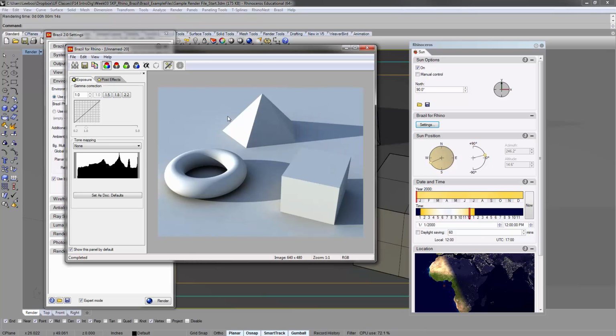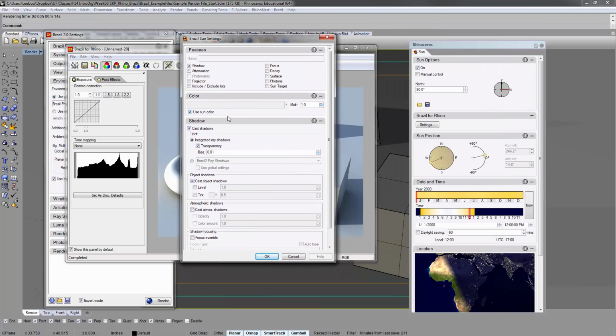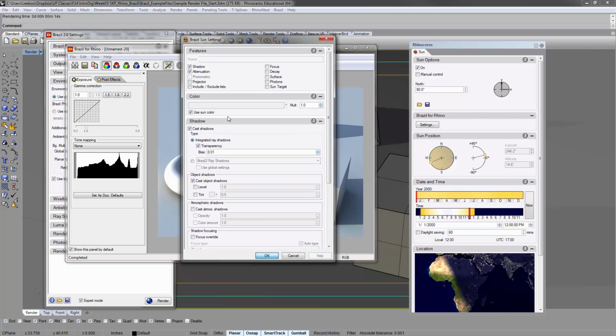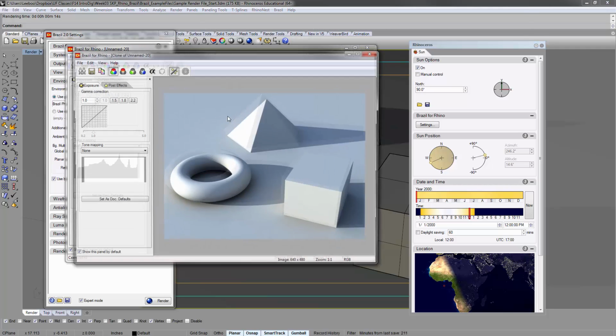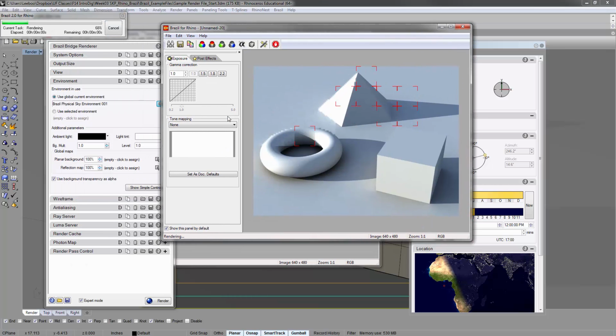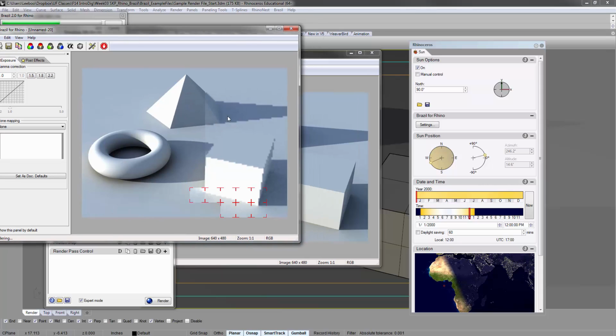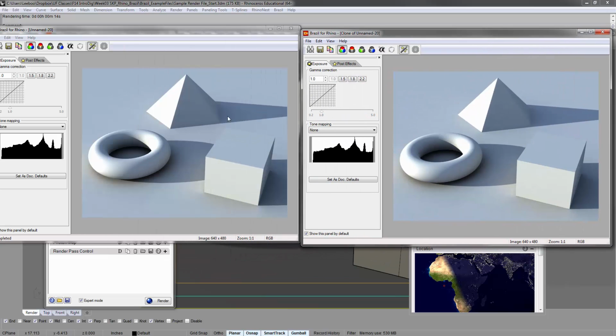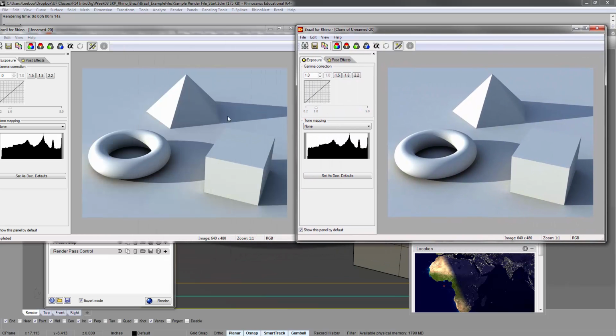Okay, let's say these shadows are a little bit dark, so let's go back to the settings, and you can turn something called attenuation on, which is the idea that shadows aren't completely dark; they get a lot of scattered, bounced sunlight into them. Let's clone that and render, just to see the difference. That looks pretty close.